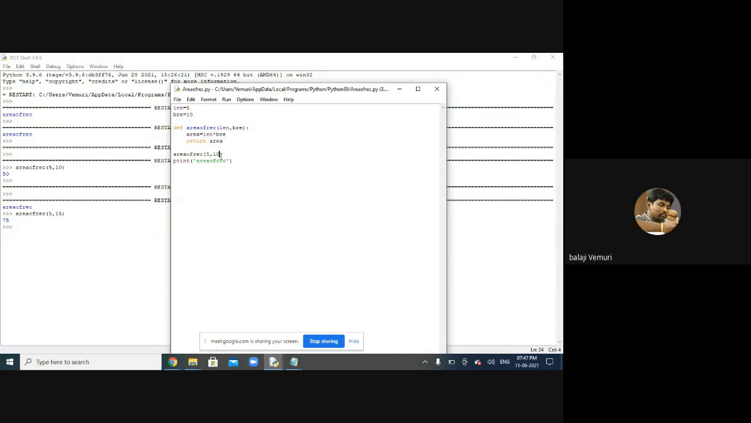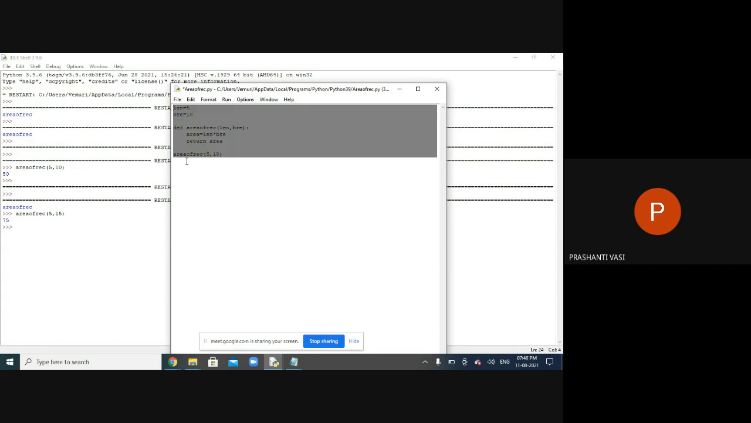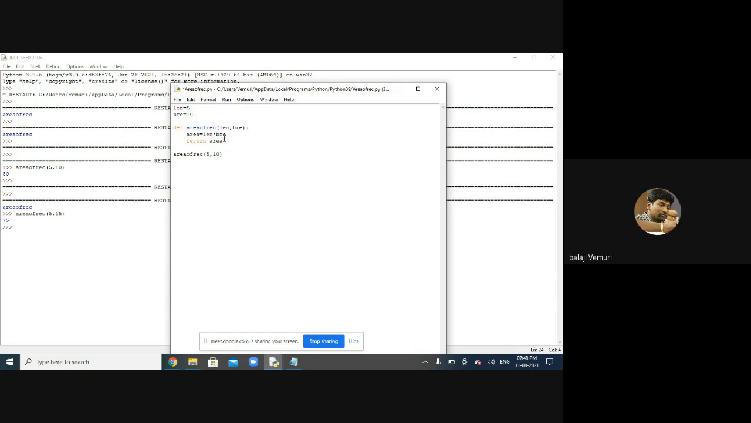Balaji, in the file, go to the file. In the file only. Inside the file, remove the last sentence, the print statement. Complete, delete the print statement. Go to the previous line. Before area of rectangle, type print.